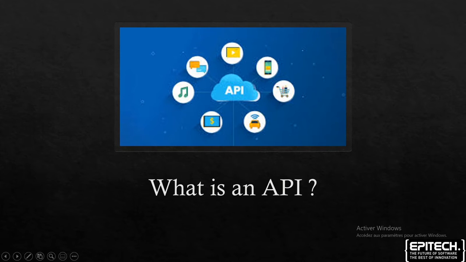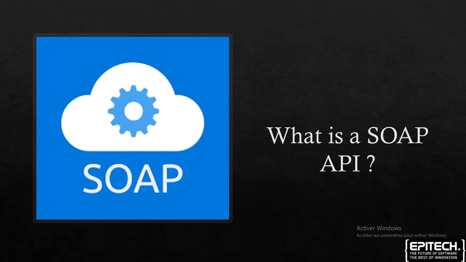So, to go further, I'm going to explain to you what SOAP API, REST API, and GraphQL API are. So, what is a SOAP API? SOAP, or Simple Object Access Protocol, is a web communication protocol designed for Microsoft back in 1998. But nowadays, it's mostly used to expose web services and transmit data over HTTP or HTTPS. But it's not limited to them.